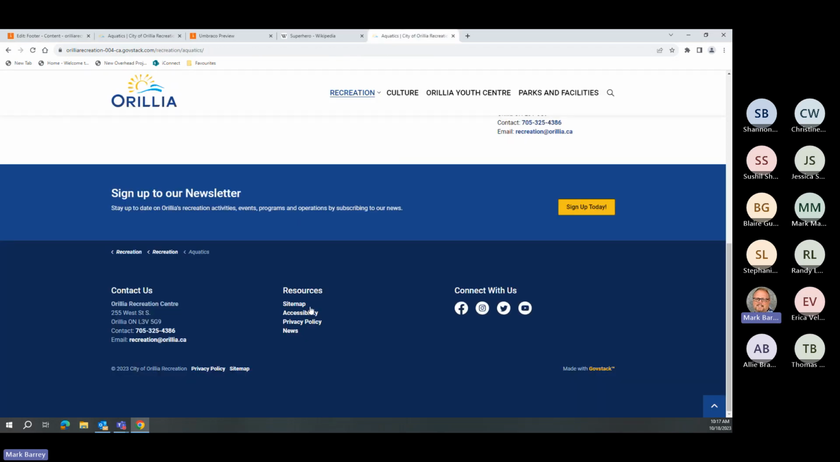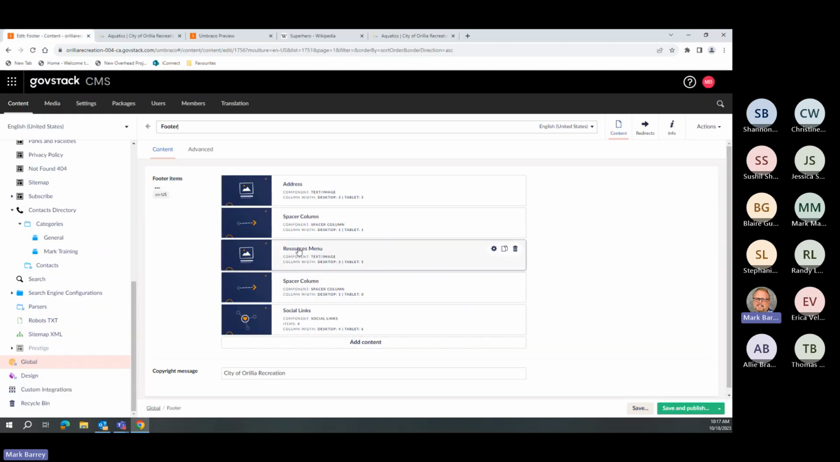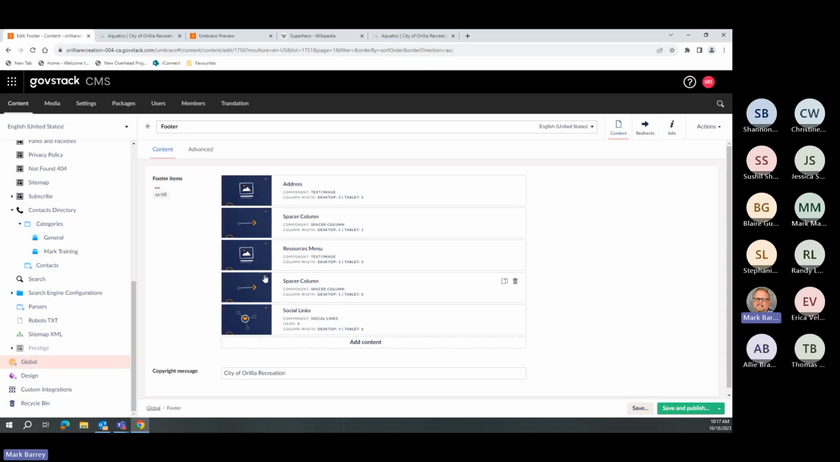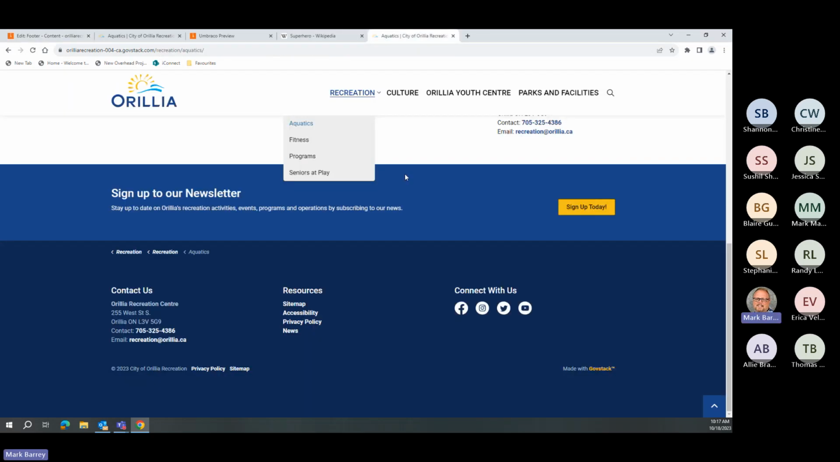Now the resources menu is just another text box in here with some hyperlinks in it. So if I go into the resources menu, it's just a box with hyperlinks. As you mentioned earlier, that you might not want the sitemap, you just remove it from this list. It no longer appears in the footers. You need to add something else like your contact directory page. You could add it in here with a link to that contact directory page. However you want to use this, you can manage it. Another spacer column, which gives us a gap in between the resources and the social media.